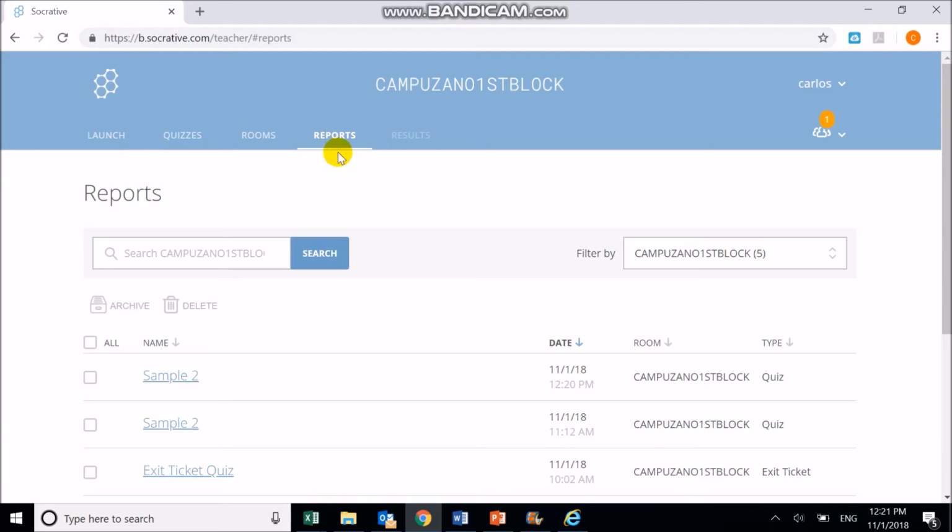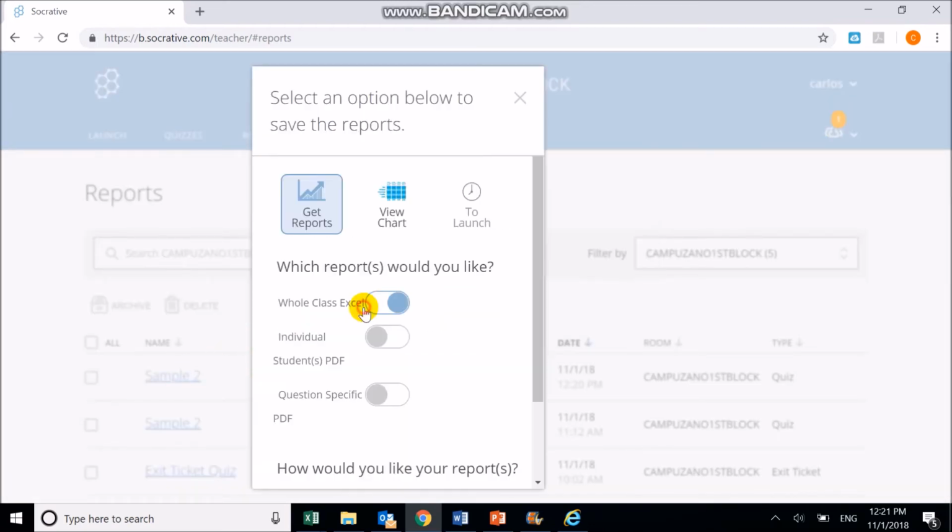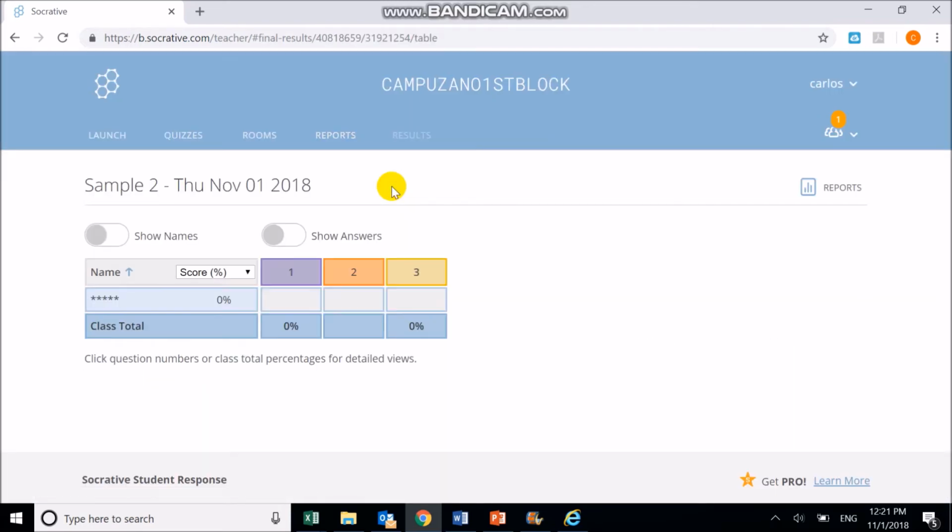If you wanted to go back to the reports, you can go back to report, and that's where it's saved, so you always have a chance to go back and check it out later. So in this case, let's go ahead and view the chart. Look how cool this is. Again, you can hide the names of the kids, and you can hide their answers in case you just want to show like the basic data. So there we go. We only had one participant in this case, which was me.